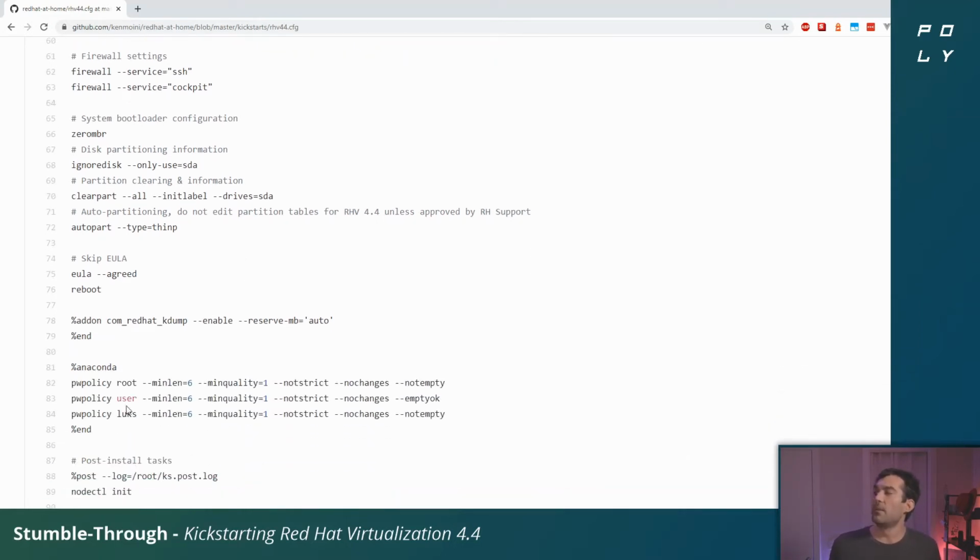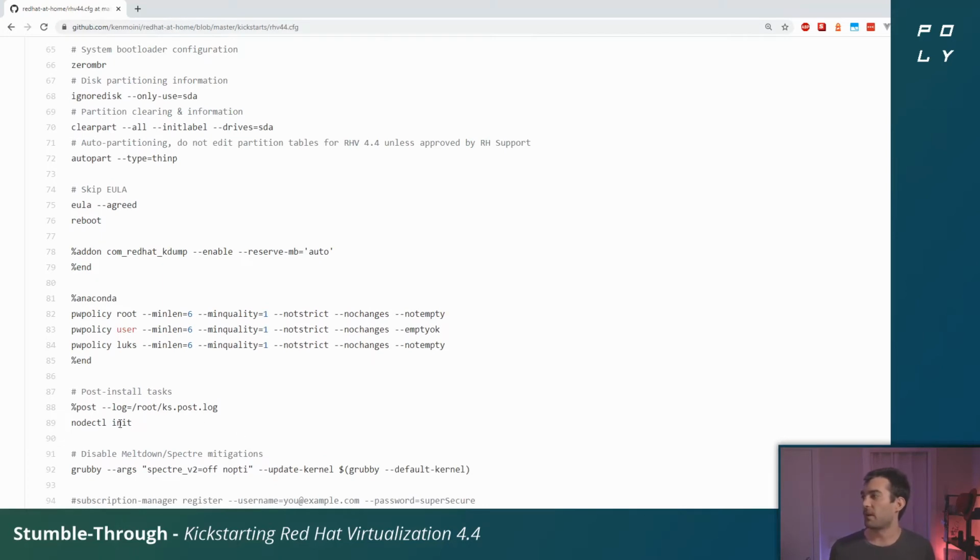Now, you can set some password policies for your users and your local disk encryption if you'd like. There are a couple of post-provisioning steps that are taken as well. In my lab, I like to disable the Meltdown Spectre mitigations because that gives me a little extra performance. And since it's not a shared environment, there isn't really much of a risk. If you are in a multi-tenant environment, you probably still want to keep that on and get rid of this line right here.